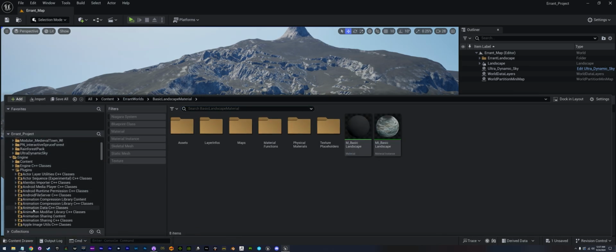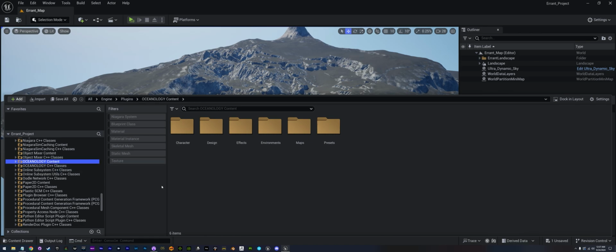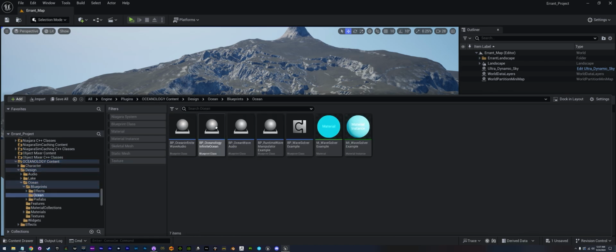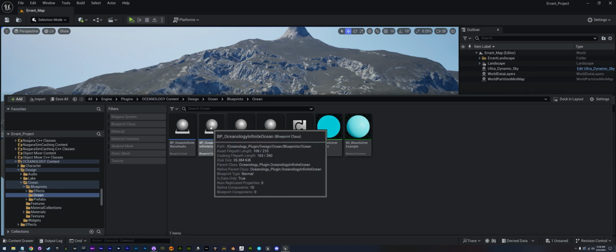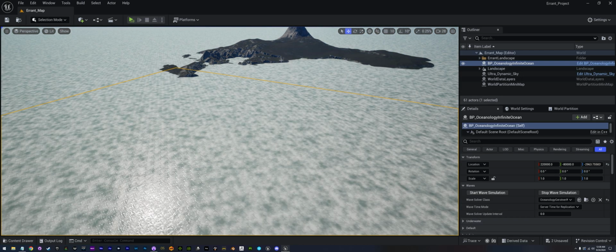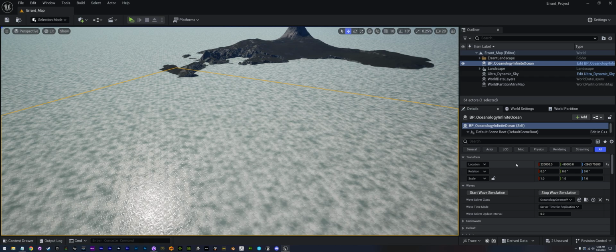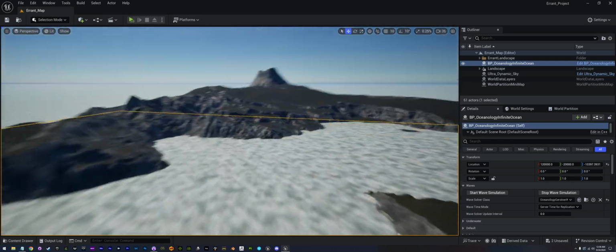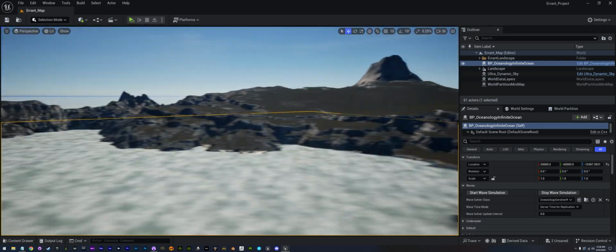If we go into plugins, and hopefully I can find it. It is very elusive. There it is. We'll go to Design, Ocean, Blueprints, Ocean, and then we're going to use the Ocean Infinite Ocean again. Drag that in, it doesn't matter where it's at. And then here you can shift left click to paste the values that we took from the other one. And now we're basically back exactly where we were.